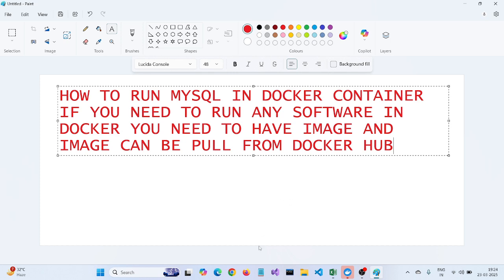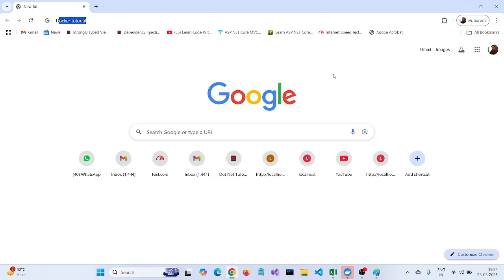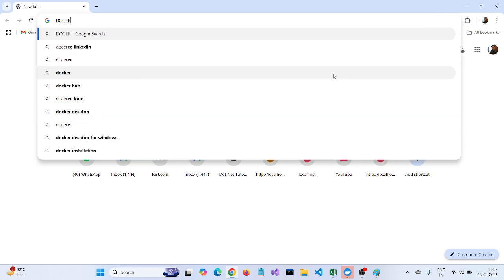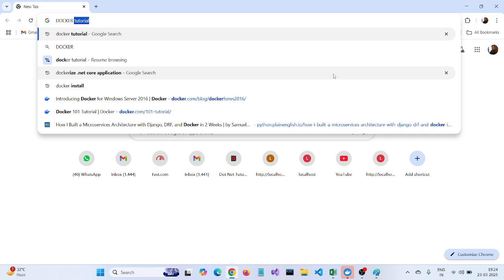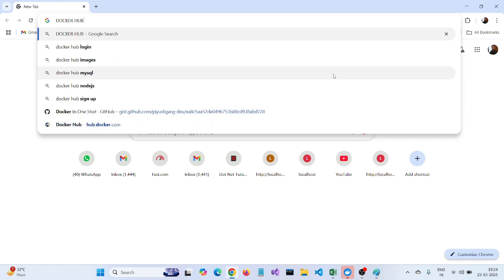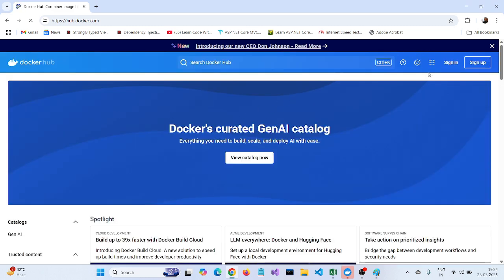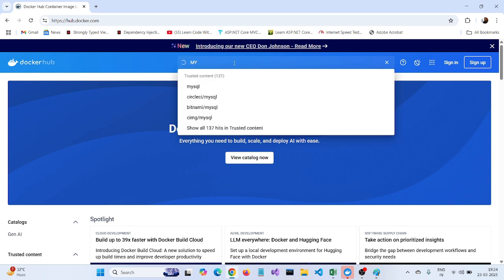Now I'm opening a browser, and I search for Docker Hub. Here, all the repositories of the software that you require are stored. Now I want to see MySQL.